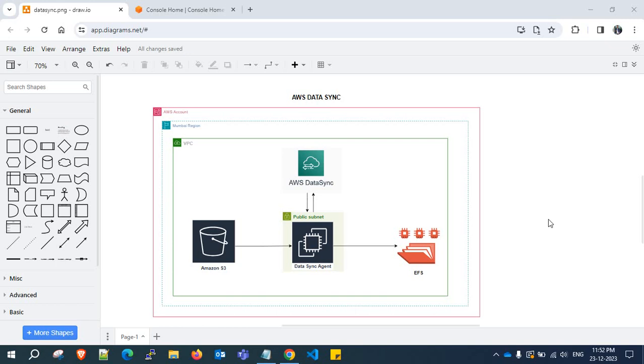In this video, we'll be talking about AWS DataSync. Amazon's AWS DataSync is a secure online service that automates and accelerates moving data between on-premises and AWS storage services. You can transfer data between on-premises and AWS, between AWS storage services, and between AWS and other locations.